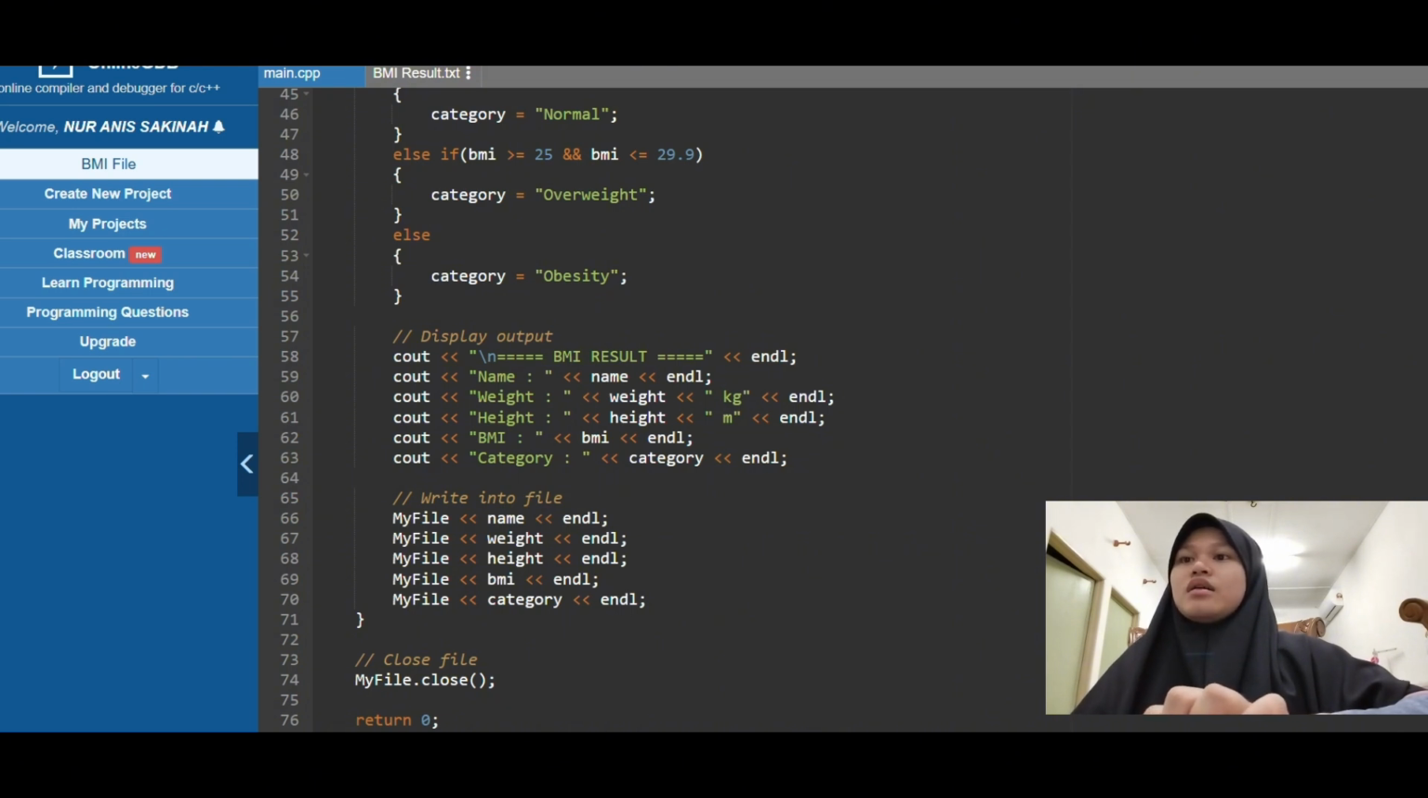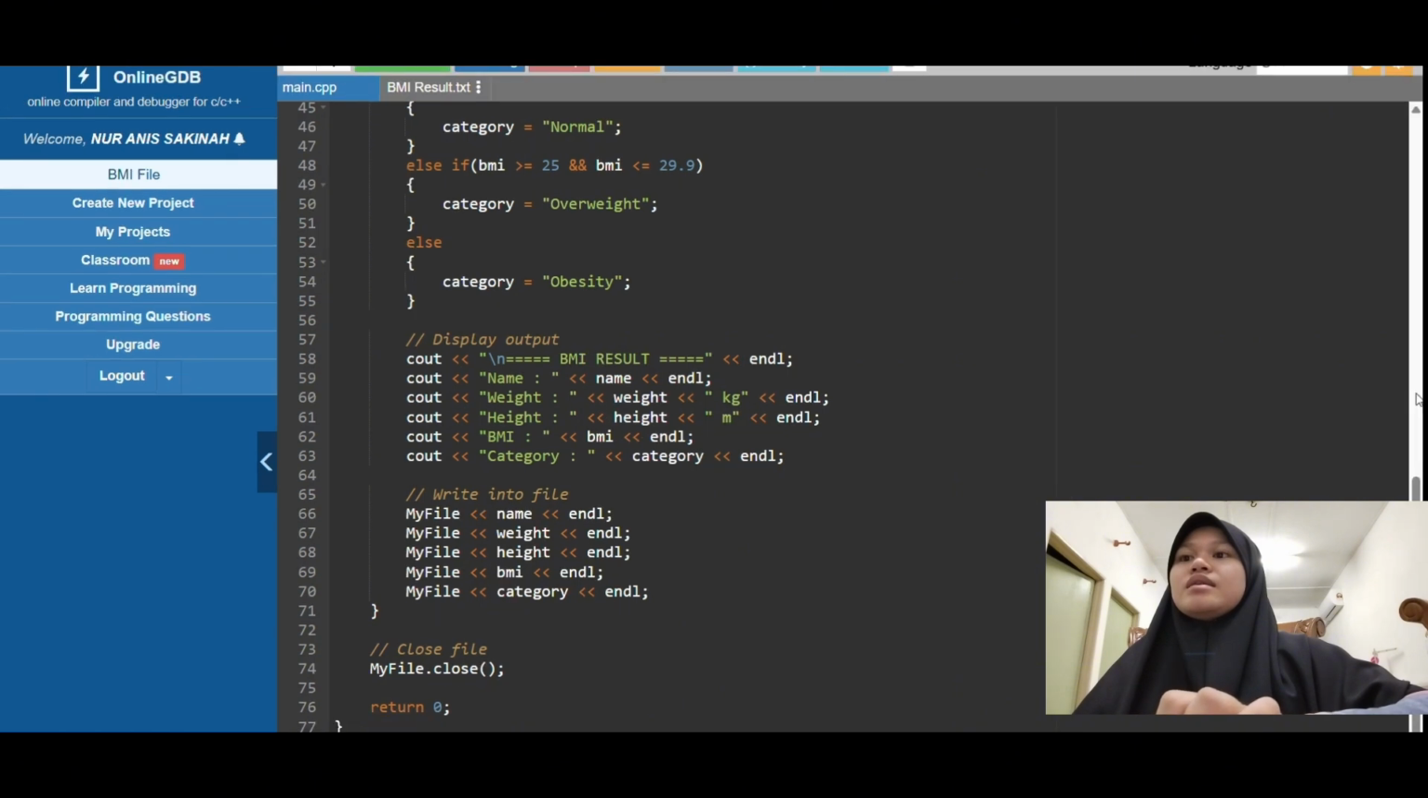As a result, all student information including name, weight, height, BMI value, and BMI category is saved in the BMI result.txt file for future reference.